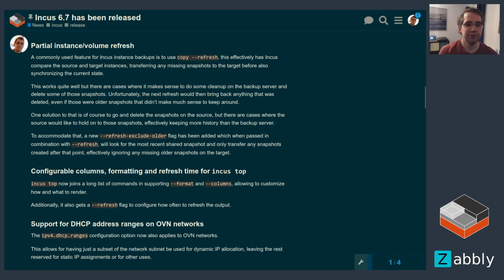Next up is for those who are actively using the refresh feature we have in incus copy to create backups of instances. And just as a reminder of how that works, it effectively lets you copy one instance from one server to another and then repeatedly run refresh to update that remote copy. It copies any missing snapshot and then copies the actual instance state as well.